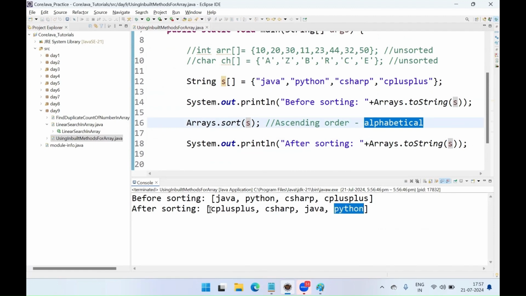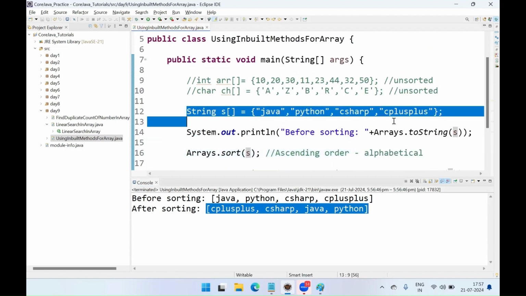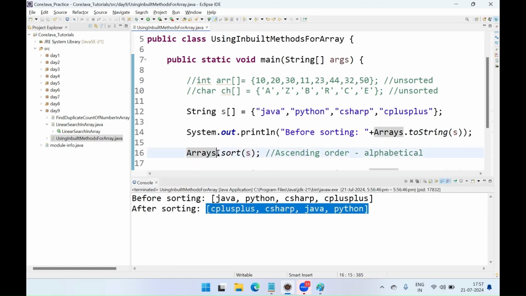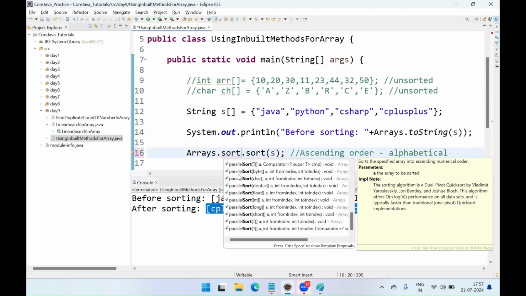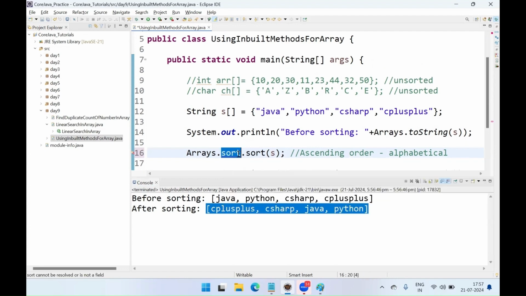So Python. So this is about sorting, and you can also apply this sorting on the strings. You can apply with any data type. So if you put dot and write sort, it will list out byte, char, double, float, int, long, object, short, every data type. So we have learned about these inbuilt methods of arrays, and after this, let me close this code.